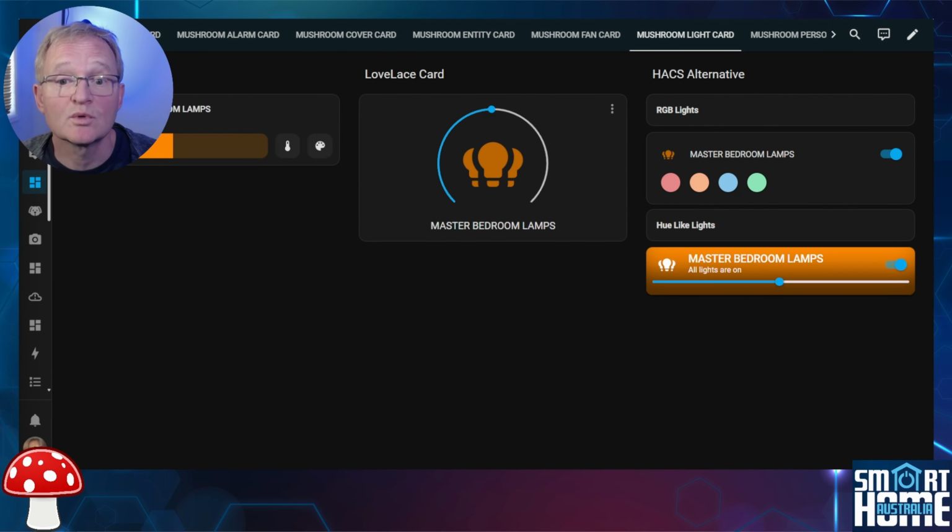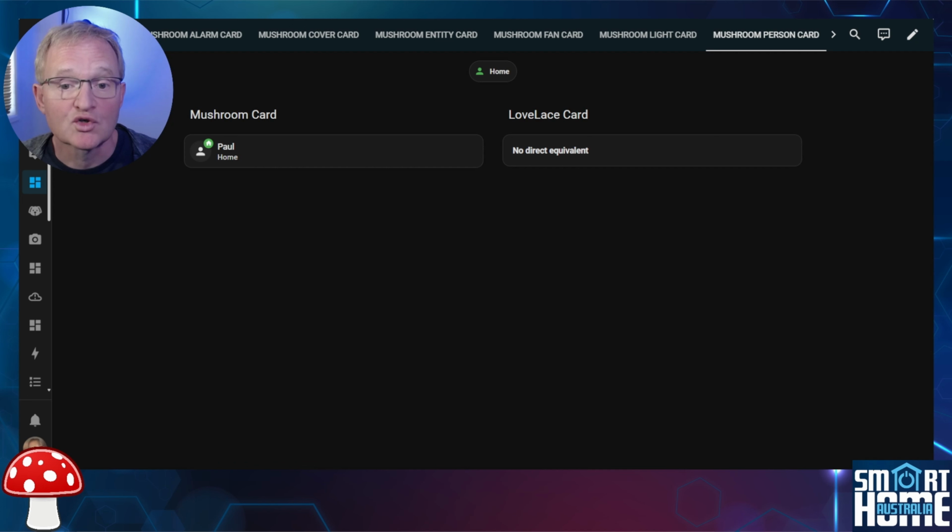I've displayed some alternative HACS cards for the RGB Light Entity card and the Hue Like Light card. But if you want to see more options, then why not check out my video for light cards in the pop-up above. The Mushroom Person card simply shows information relating to the person entity selected. As such, it doesn't have a corresponding Lovelace card, but has similar functionality to Lovelace badges. Although with recent enhancements to badges, they have more functionality with the same dashboard space.